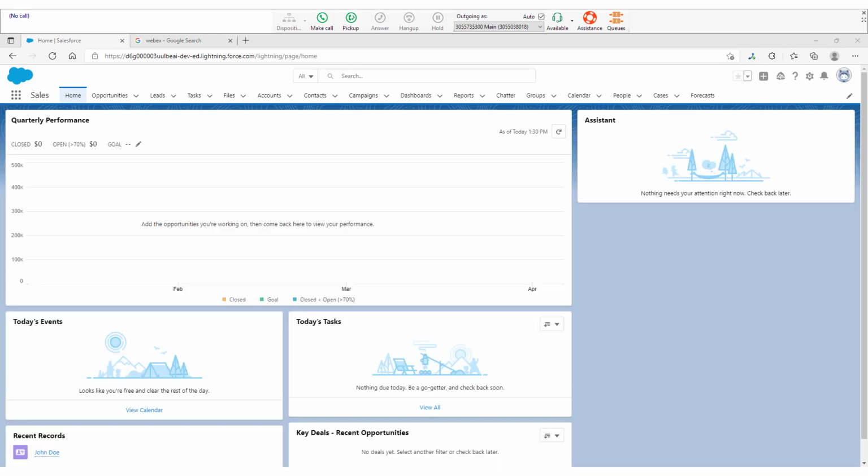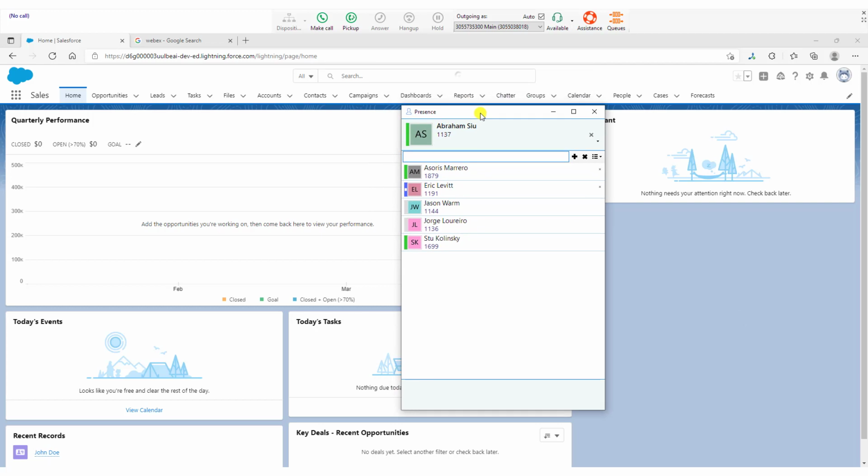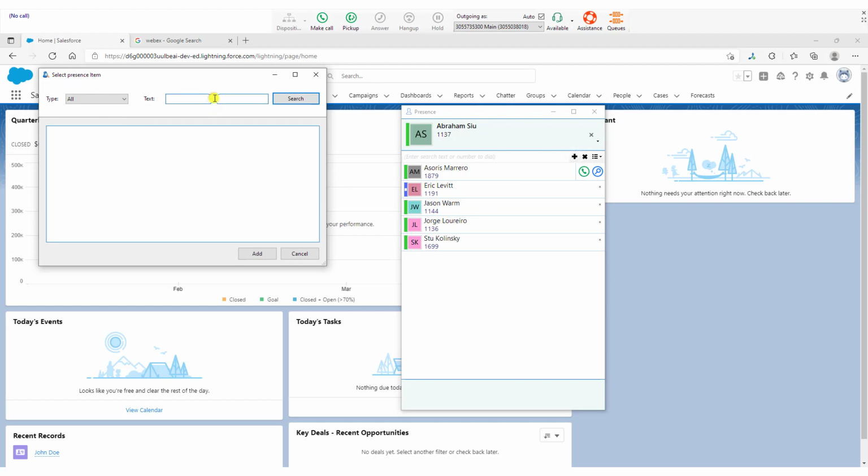So now I'll be showing you the presence window. This can be always on top. This can also show you, as you can see, their statuses. I can add additional contacts here just by clicking the plus sign and typing in the name or the extension of the person I'm looking for.